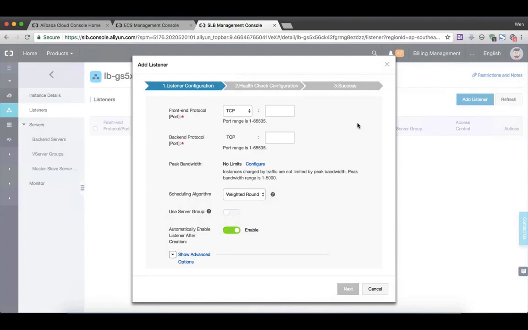So in the beginning, the first step, you will have to choose the protocol that this listener is listening to. In our case, because we have the two ECS showing an HTML website, we need to set HTTP and listen to port 80. And for the scheduling algorithm, we choose the default, which is the weighted round robin.